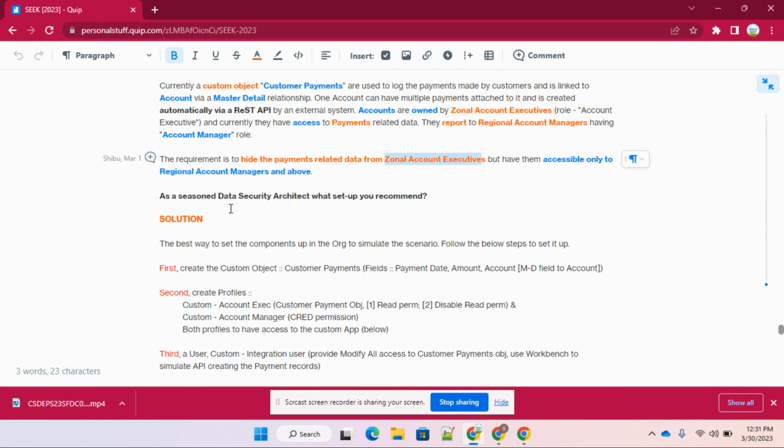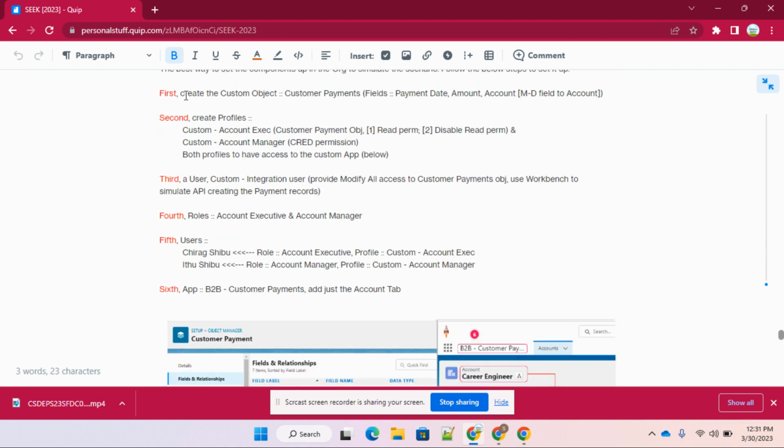Okay, let's look at the setup now. What I've done is created a custom object, customer payments, with payment date, amount, and account, which is a related field, an MD field to account. Then a couple of profiles: a custom account executive profile with access to the customer payment object, and a custom account manager profile with create permission on the customer payments object. Both profiles have access to the custom app. So this is another app created.